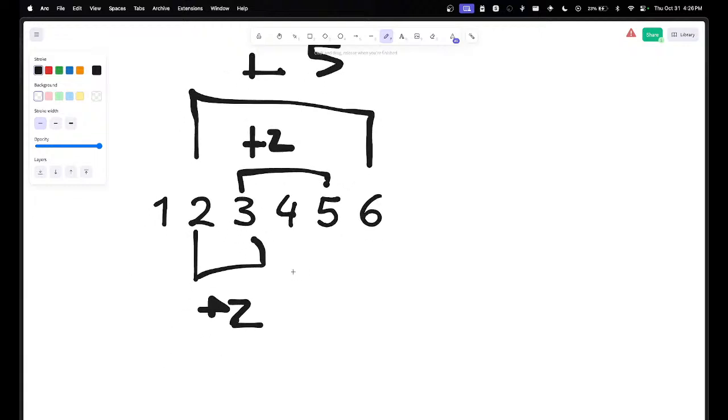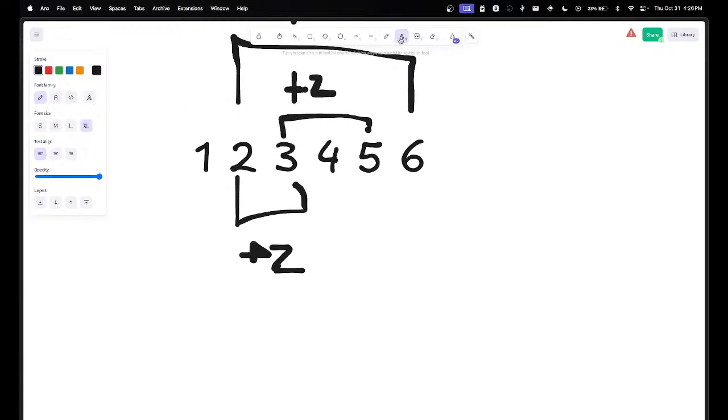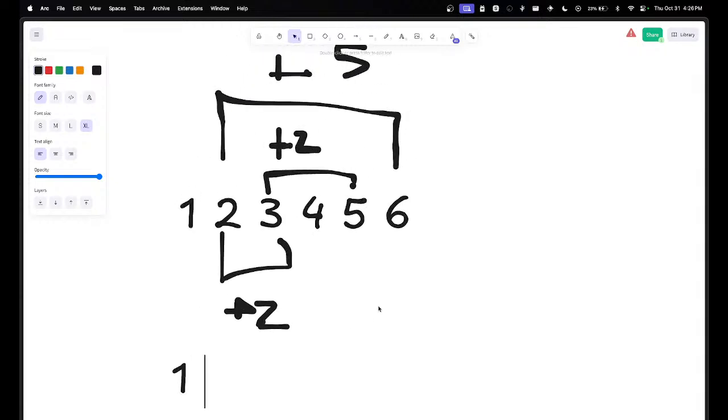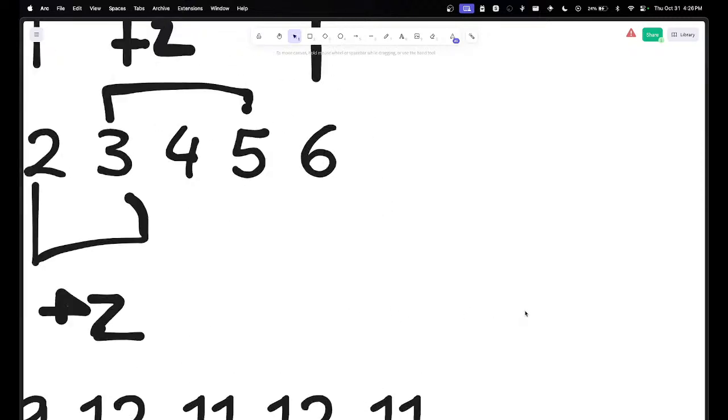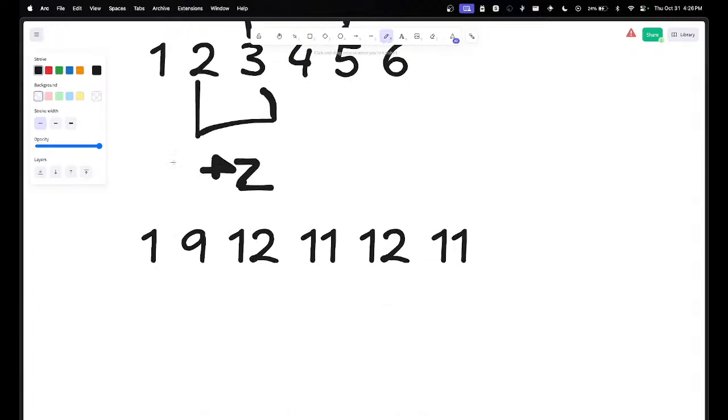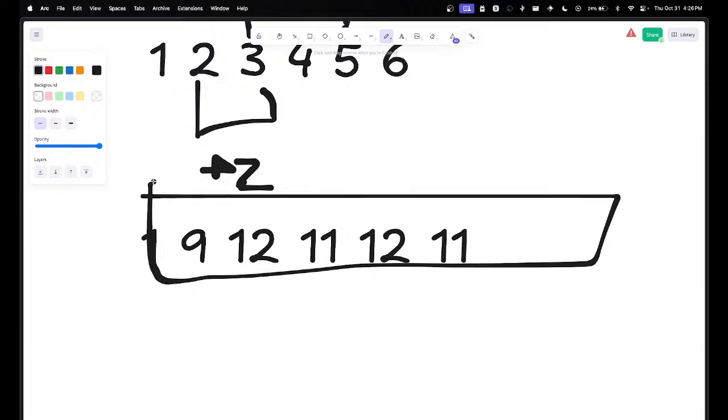What is my answer? My answer will be 1, then 9, then 7, 12, then 30, then 6 plus 11, then 7, 12, then 11. This is my final answer. This is what I need to print. Does it make sense?